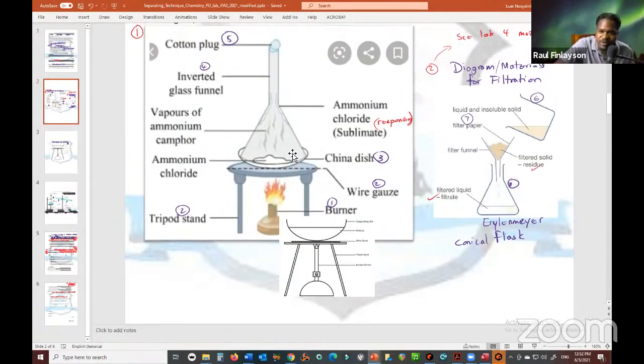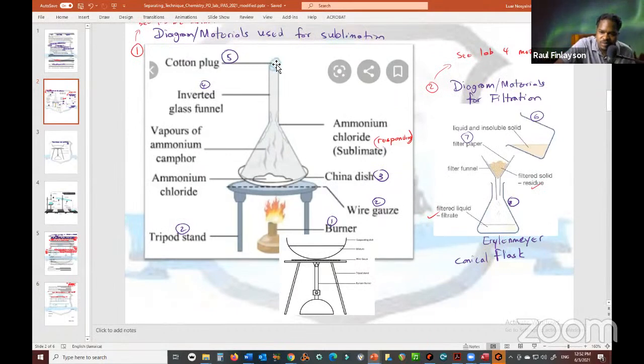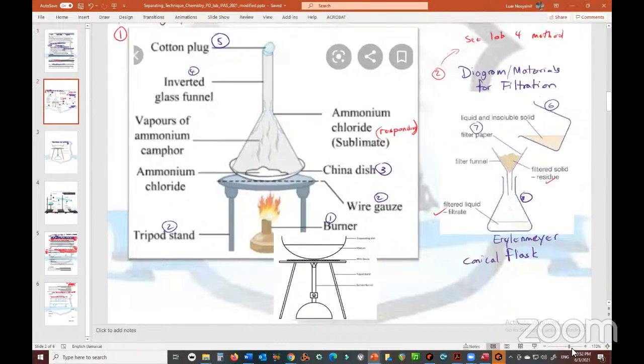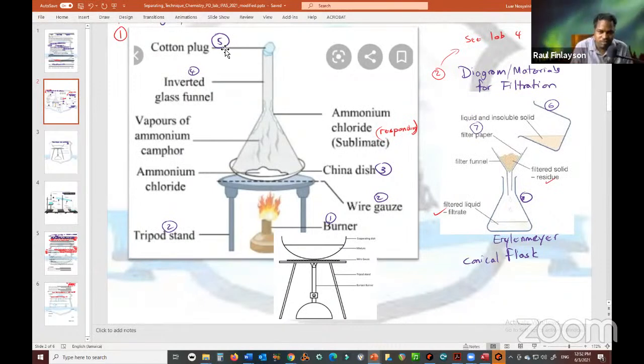If you go back to this diagram, look at what number 5 is. You see that? Yes, sir. Cotton plug. So that's a precaution. Place a cotton plug on the inverted funnel to prevent the escape of ammonium chloride. All right. Use of goggles. All right.